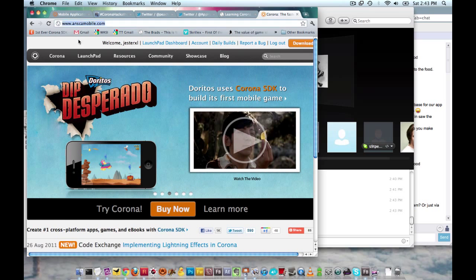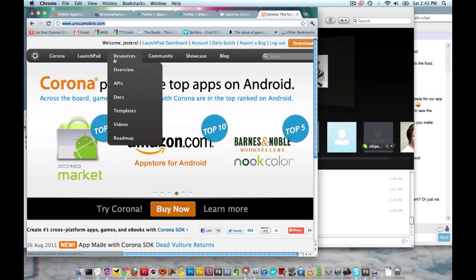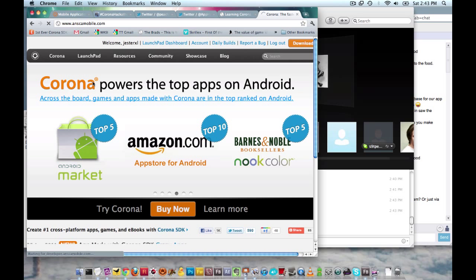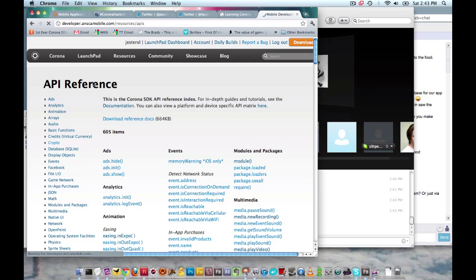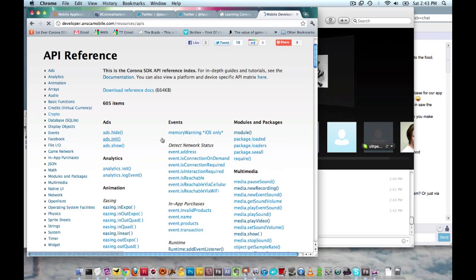So if you go to Anscamobile.com, you can learn more. They have basically the only page that I really go to every single day, like all day, is this resource APIs. And this is basically everything that they can do. There are some hidden things that they can do, like they can do 3D audio now with the same audio API, but they don't really publish how to do it, except for their blog.